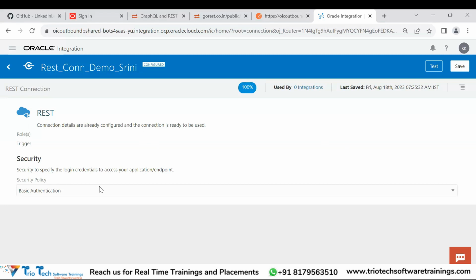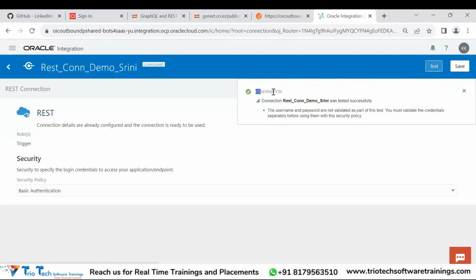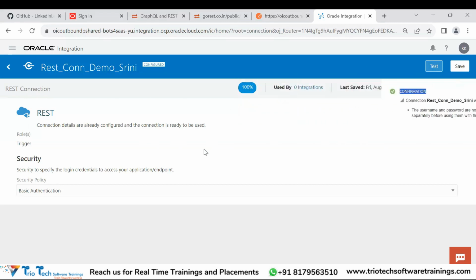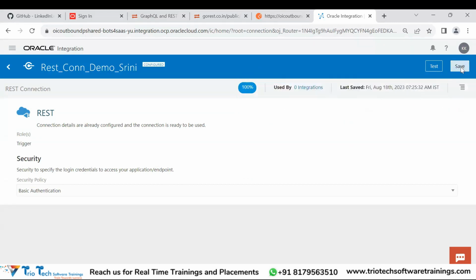I'm not giving any security policy. And you can see the REST connection is 100%, and if you test it, this confirmation you need to get whenever you are creating any connection. If something fails, the username or other details, and you test it, you will not get this confirmation. This is tested successfully, so you can use it. Now your connection is configured.